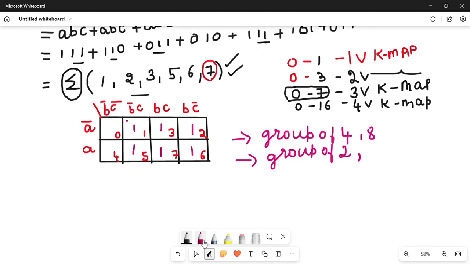So here I can make a group of what? I can make a group of 4, one group of 4 over here, right? One group of 4, and from here I can make another group of 4, right? Yeah. And you can also make a group of 2 over here like this.